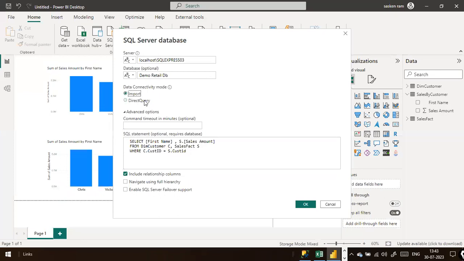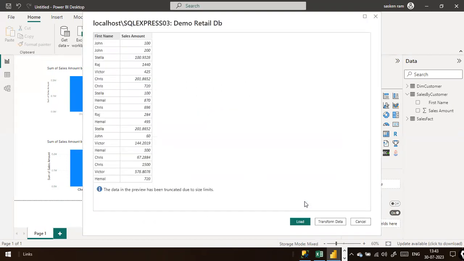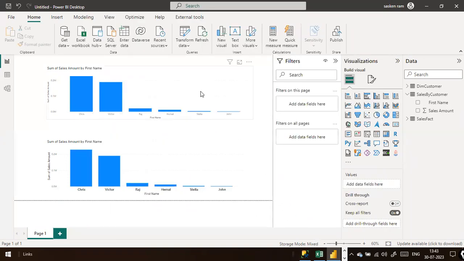Previously it was direct query mode. Now I selected the import connectivity mode. I'm going to hit OK. This time the query will be sent to your SQL Server. The output of the query, this many records, will get loaded, so they get loaded into your Power BI desktop.